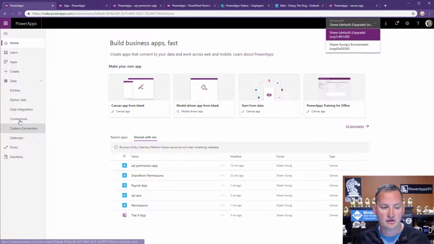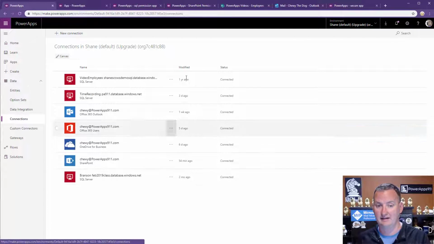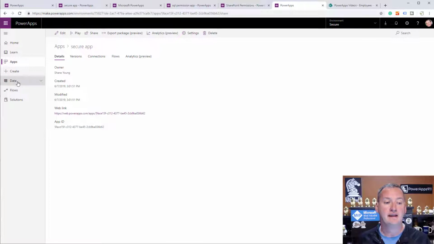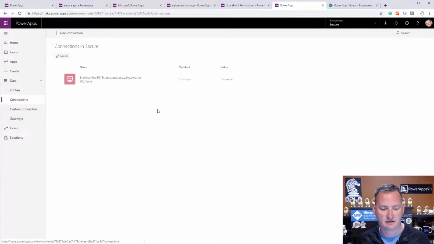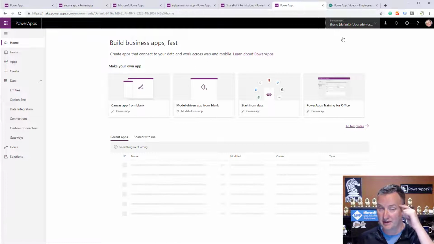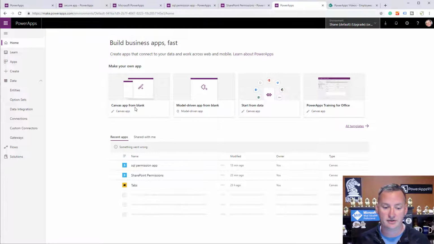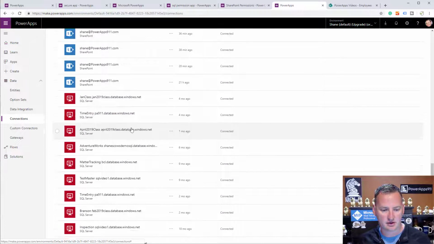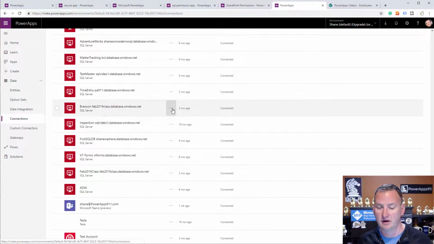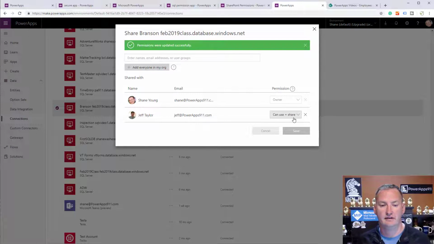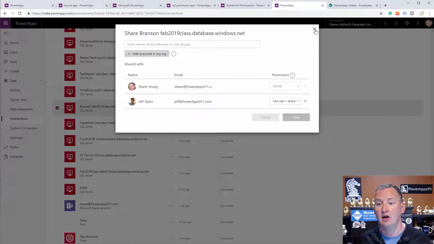Now, you would notice that over here, under connections, he still has the access in this environment. Well, let's get rid of that. So I can go back over here as me, data connections. Oh, not in the secure environment though, in the proper environment. That's one of the tricks. You have to make sure you're in the right environment all the time when you start using these things. So now connections, and way down here at the bottom, there's the Branson one. So we're going to say share. And we're going to say Chewy, you're gone. We'll let Scuba continue to have access. Saved, permissions were updated. Perfect.